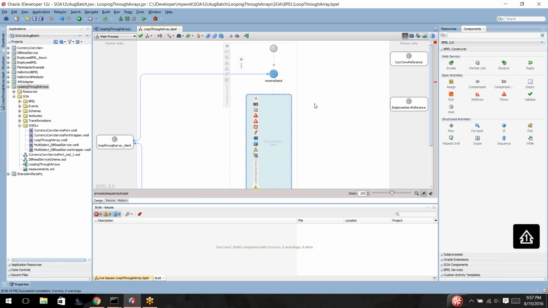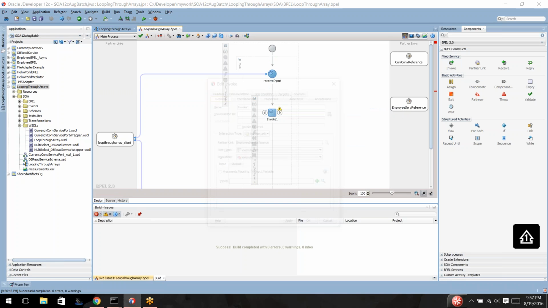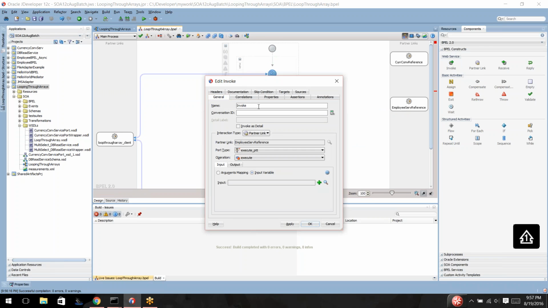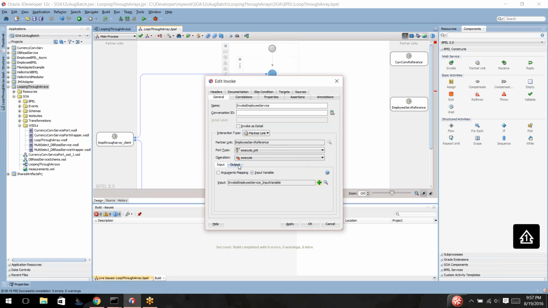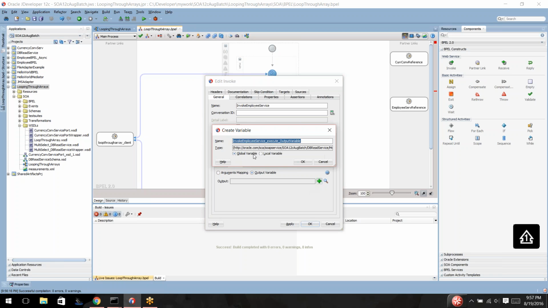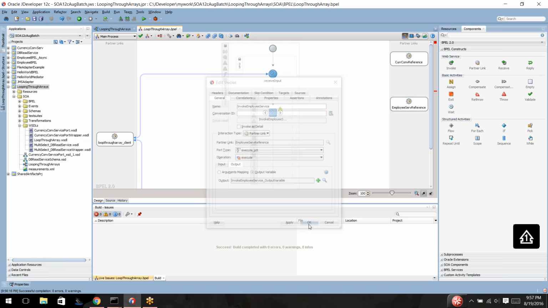Employee list. That's this one. I would say invoke employee service. Okay, and then I don't like all this. So I want to put my input variables as local and output variables as global, because I want to access output variables later outside the scope, and then finish it up.